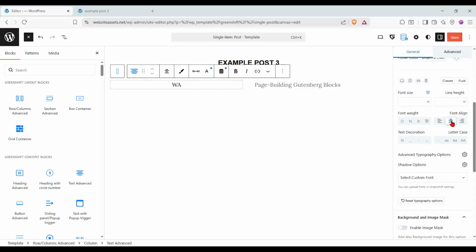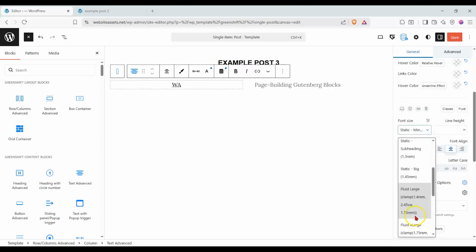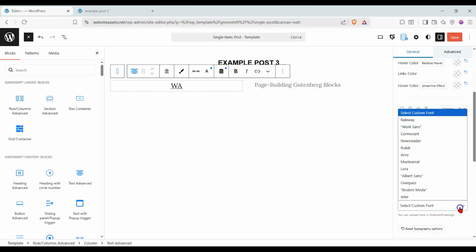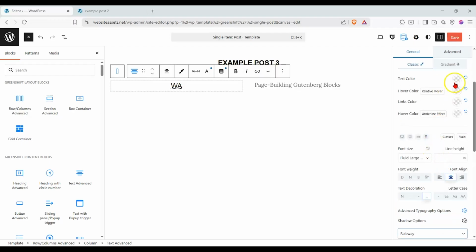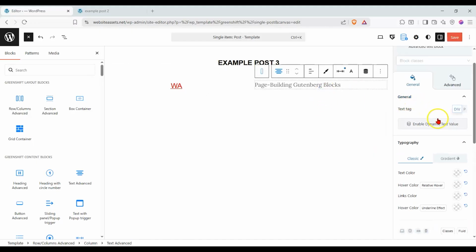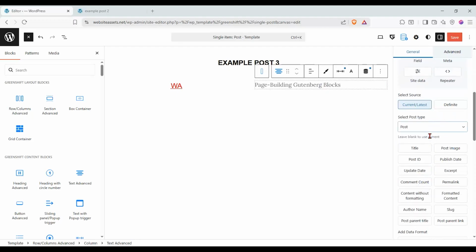Typography, there you go. We can center this up, and then we can add some text decoration over here, make the font a bit bigger, right? And then let's go ahead and change the font to something else. Something interesting maybe, and then we can make it have a different color. So you make it red if we wanted to. And then over here, it's just the same thing. We're going to put in a dynamic text value, post data, current post, just to display it. And we're going to put on here the either ID or upload date. Let's go ahead and click on publish date.